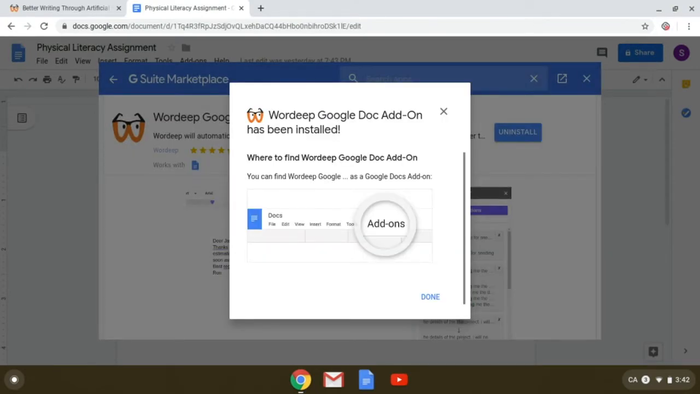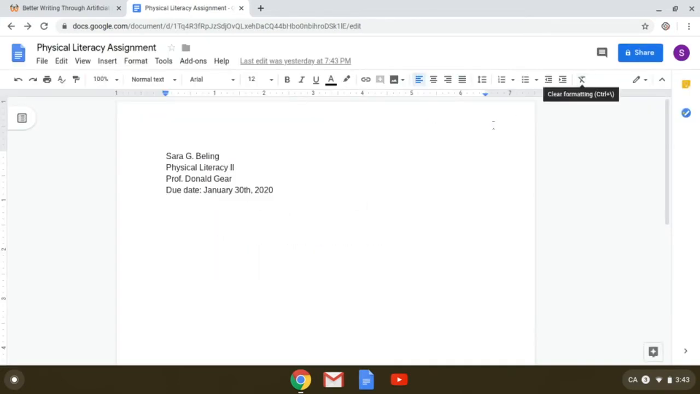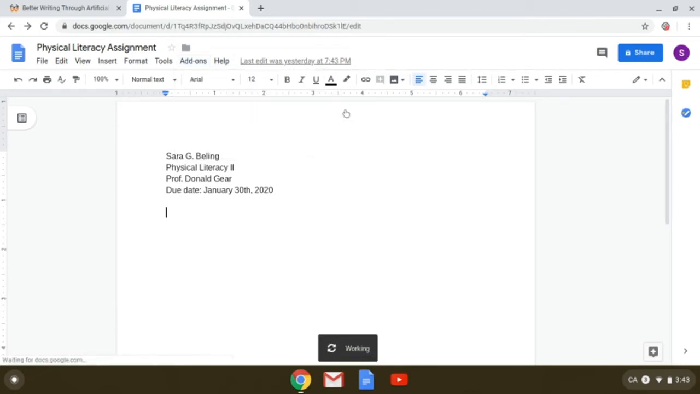Okay, so our Google Doc add-on has been installed, and this is a nice picture that shows us actually how to access and activate the add-on. Let's exit out of here and try it for ourselves. So to start editing now, we'll actually be clicking on the same button at the top menu. The only difference is that now Wordeep will actually pop up here in the list of our add-ons. So we'll roll our mouse over it and then click Start.